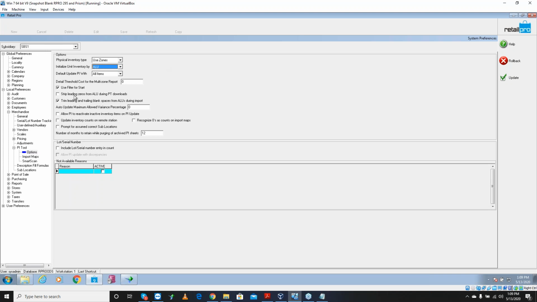And the rest of these settings are not bad. You can use a filter or not. I usually do not strip leading zeros because ALU is alphanumeric and we need them. Trimming spaces is good. And then this setting down here, which we'll get to later on, update remote station, has to do with remote stores. So if you're a main versus a remote, who has the ability to do the update? And that is worded terribly.